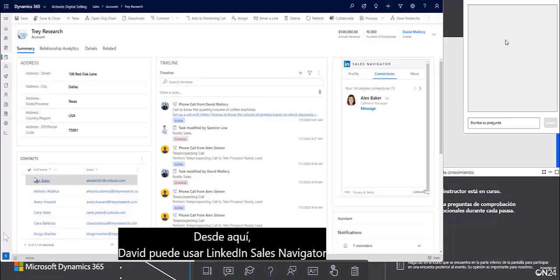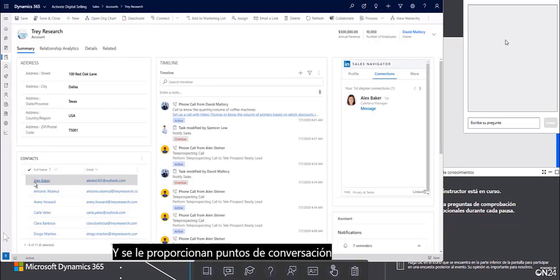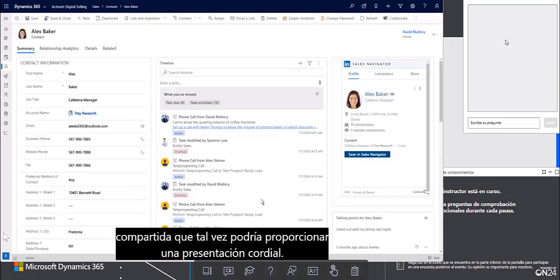From right here, David can use LinkedIn Sales Navigator to message Alex, and personalized talking points are provided to him to help break the ice. He can also identify a shared connection who can maybe provide a warm introduction.